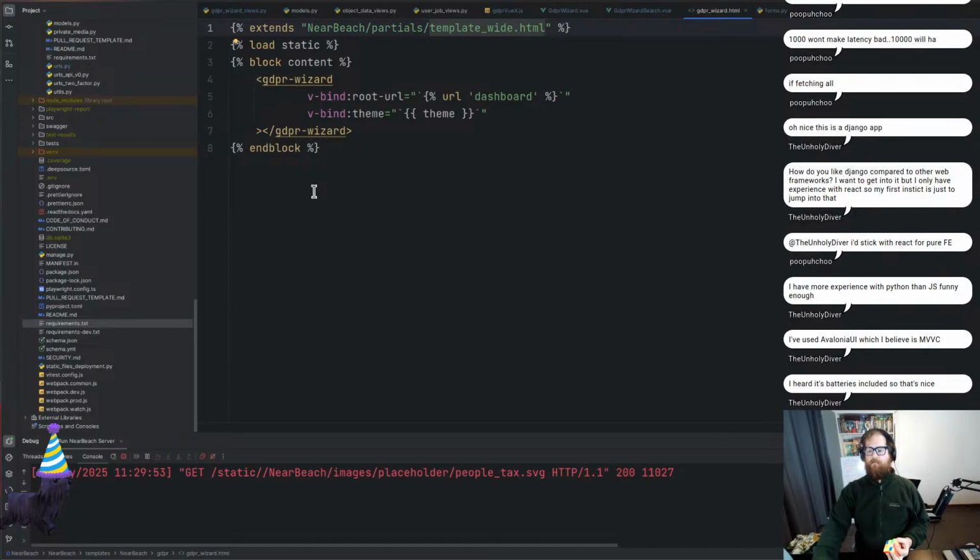So yeah, it is plausible to use just Django if you wanted to also. So you don't need to use all of those packages.